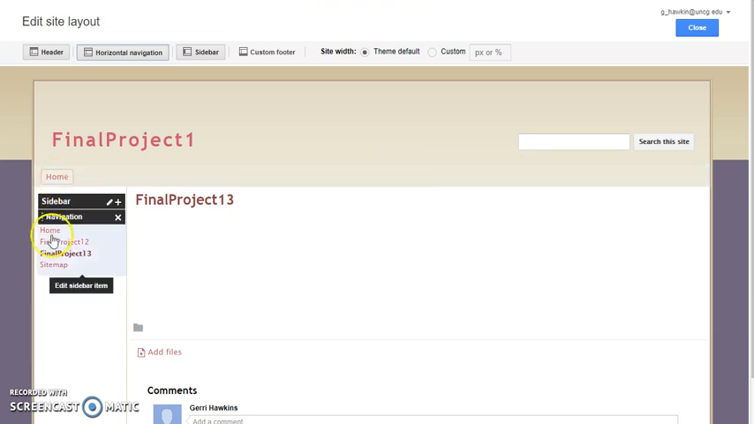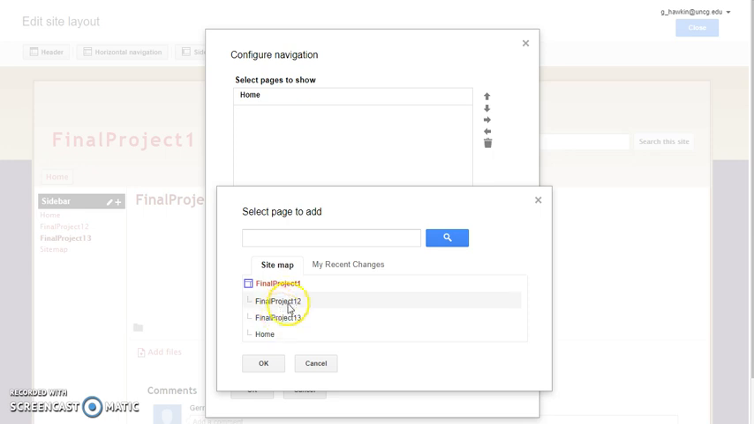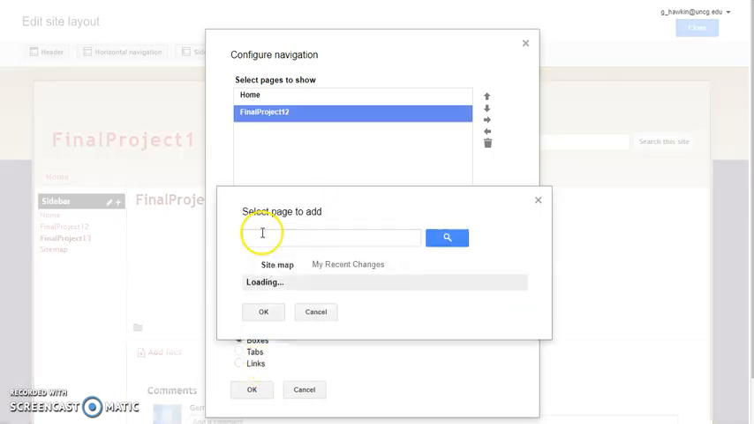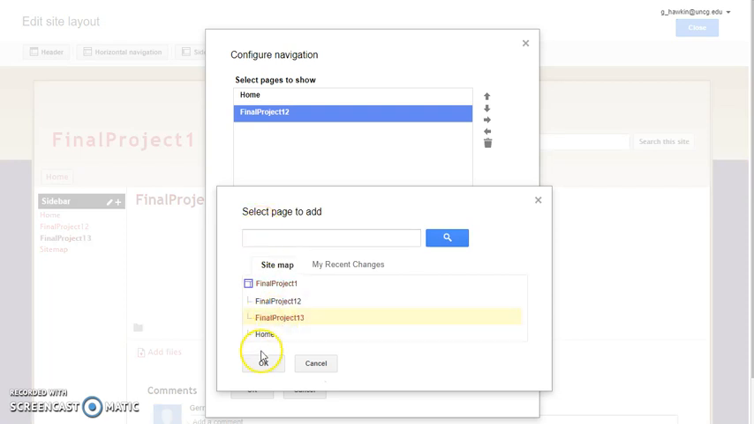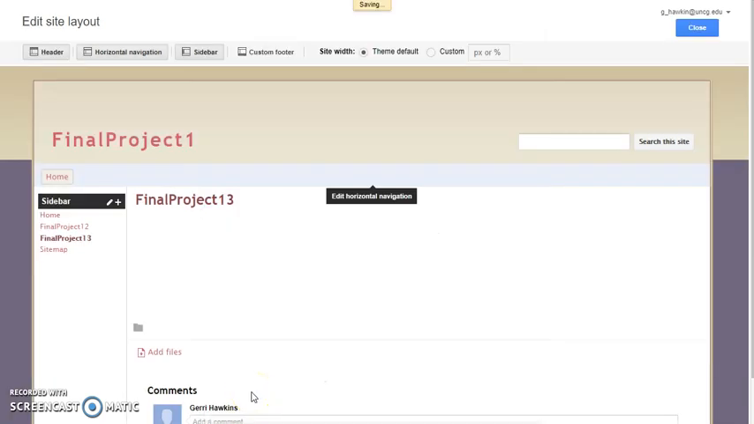So how do I get these pages to appear across the top? I double click the Home tab, and it opened up a window which gives me the option to add pages. So what I'm going to do is click on the pages that I want to add and click on Add Page again, and click OK. And there I have my pages across the top.